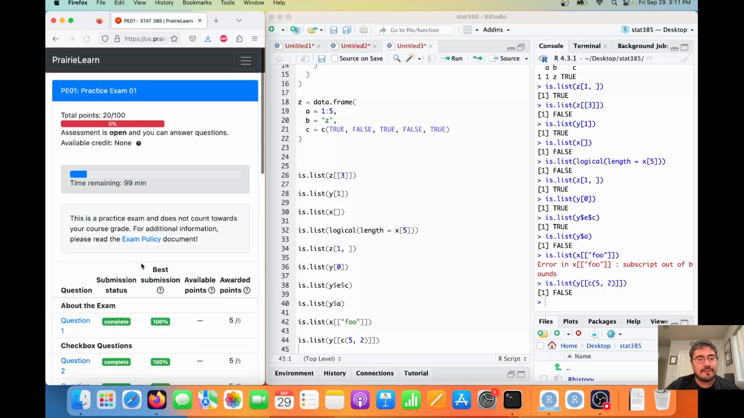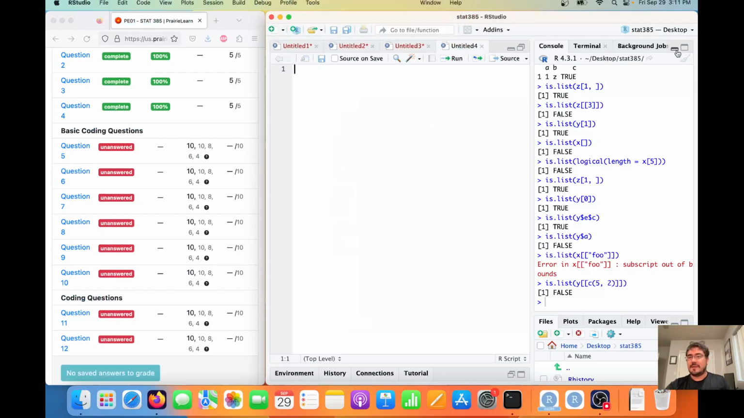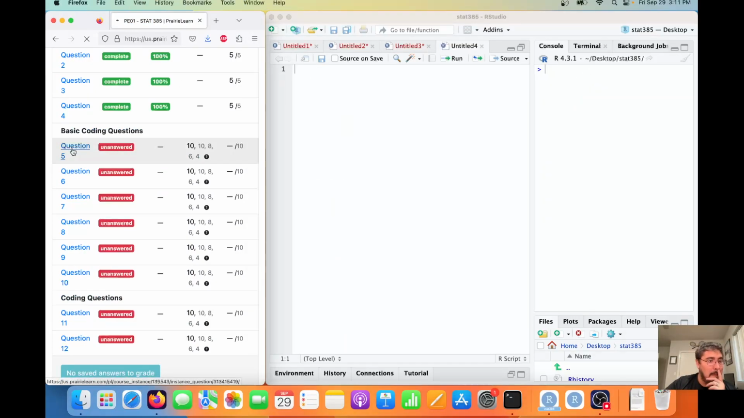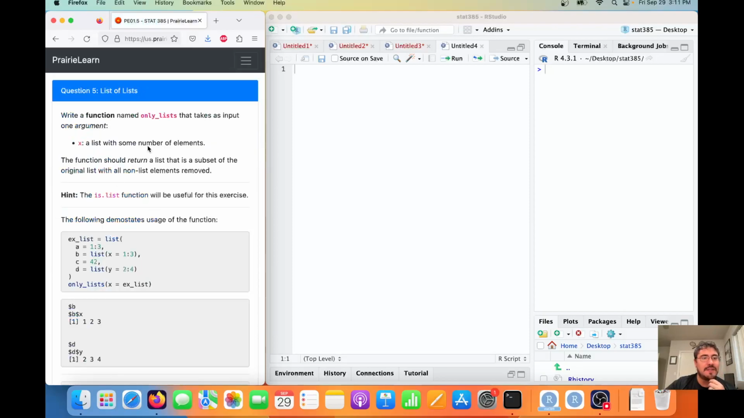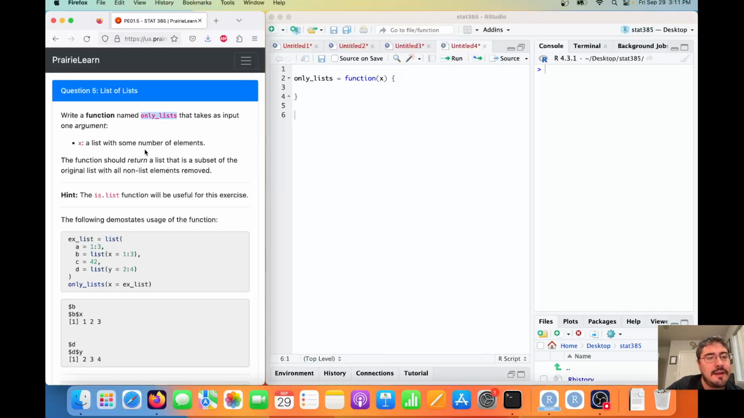Okay. So now basic coding questions. Let's get a new script, clear this. Okay, write a function, name only list. Okay, so let's just follow the tasks. Okay, takes on X. Okay, and we want to get out of this. So our function takes a list with some number of elements. The function to return a list that is a subset of the original list with all non-list elements removed. Okay, so probably gonna use this is.list function.